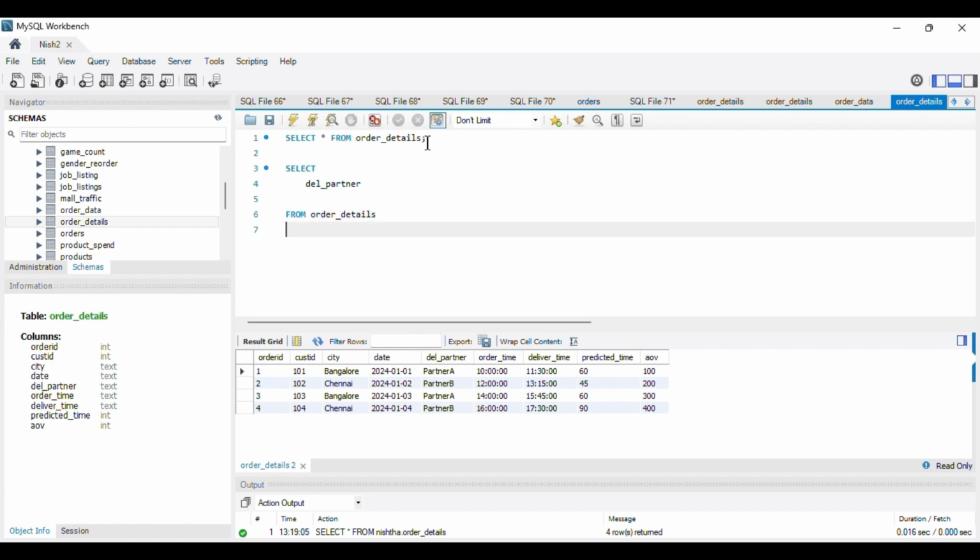Yes, now to find the count of delayed orders, since we already discussed that we have to compare the actual time it took to deliver the order with the predicted time. So let's first find out the actual time to deliver the order, where our actual time will be calculated using the timestamp diff function.